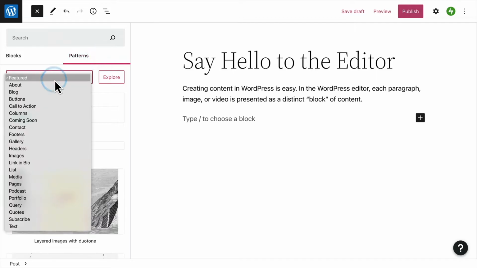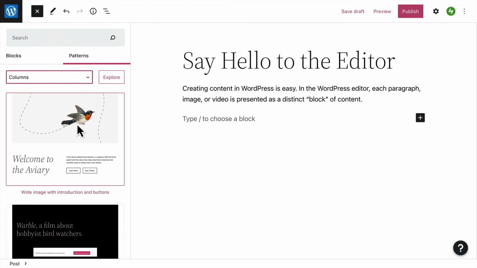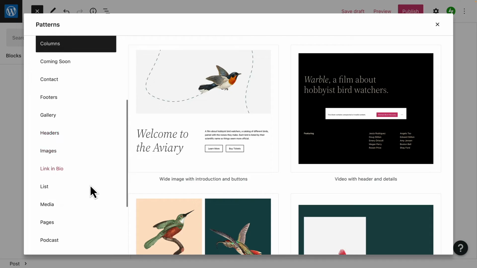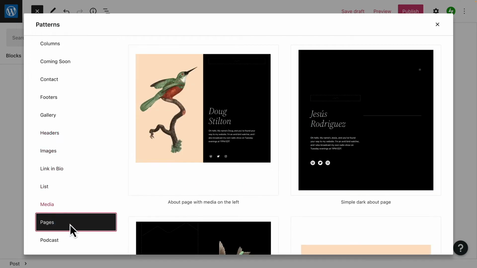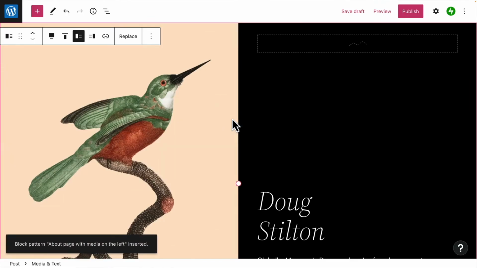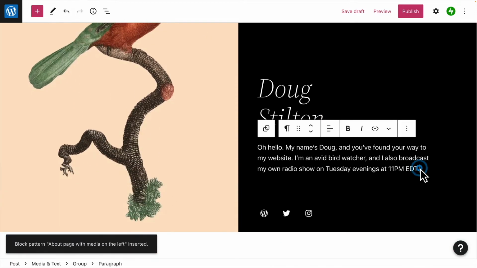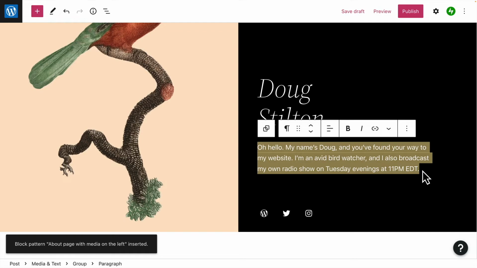These are groups of blocks that have been combined into pre-built design elements or layouts you can add to any page or post. Click the Explore button to view a larger preview of all the available block patterns, or select a specific category from the menu on the left to find just the block patterns you're looking for. When you find a pattern you like, select it, and the entire block pattern will be added to your page. Then, you can click any of the individual blocks to edit the placeholder content and make it your own.